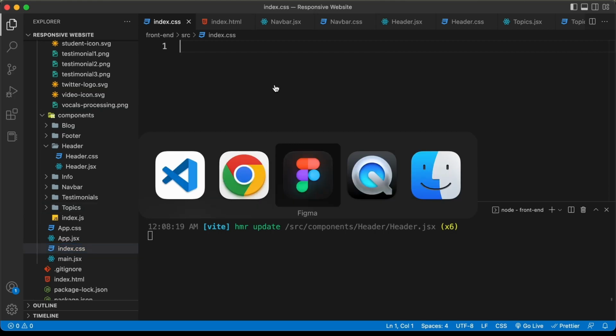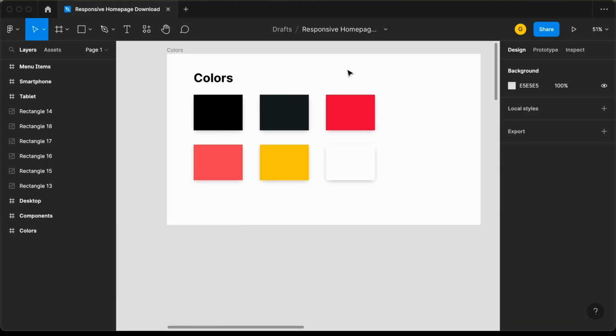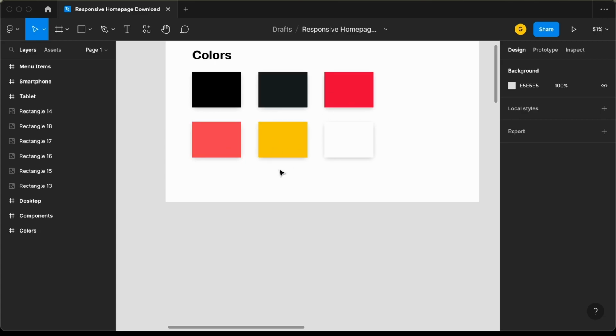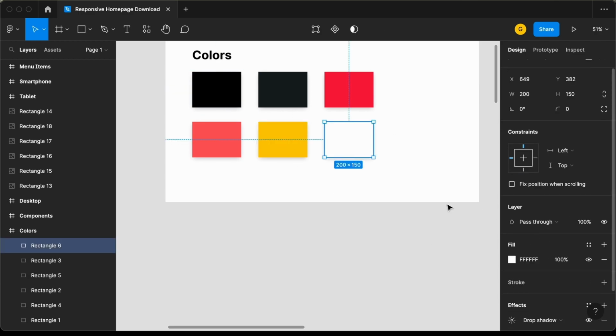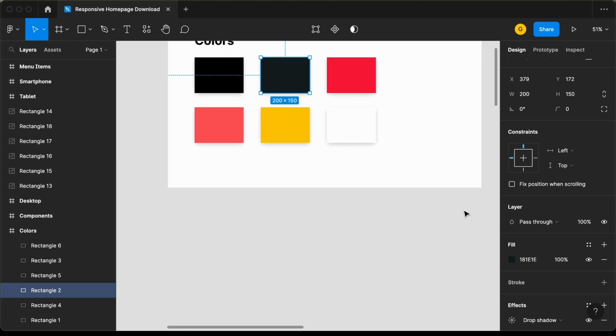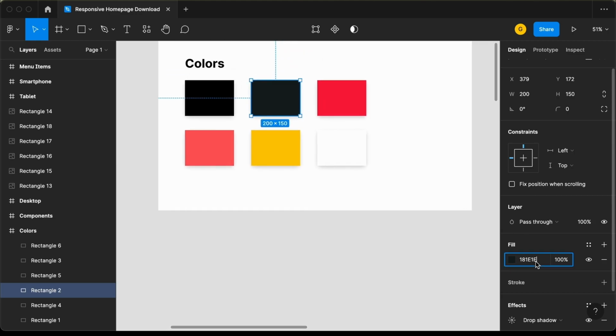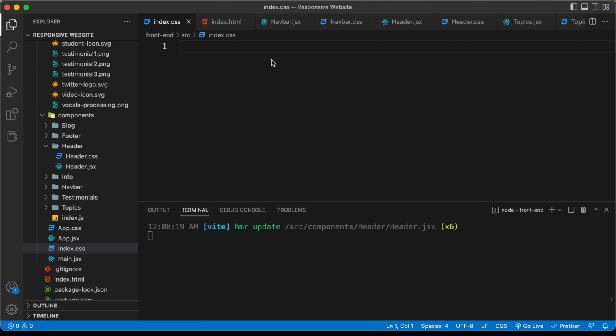If we go back to our Figma design and scroll up, here we can see we have these colors being used in our design. So we can go ahead and create variables for these colors. This is the black color, so we don't need to create a variable for this, and this is the white color. So we'll just create variables for these 4 colors. Let's select this first color and copy this hex code from here. And let's go back to our index.css file and we'll create all the variables inside the root.